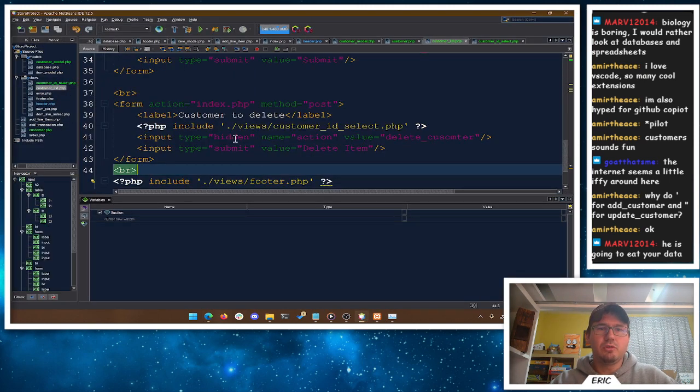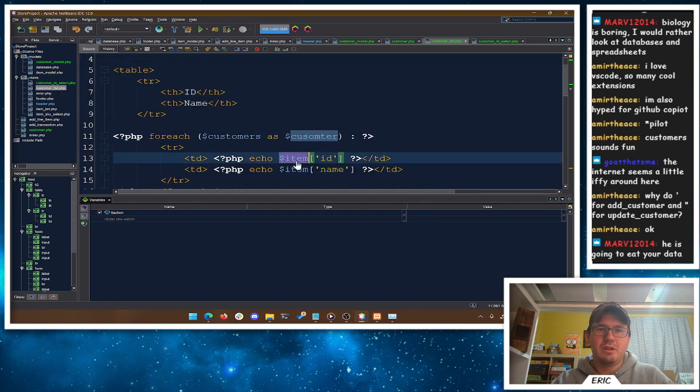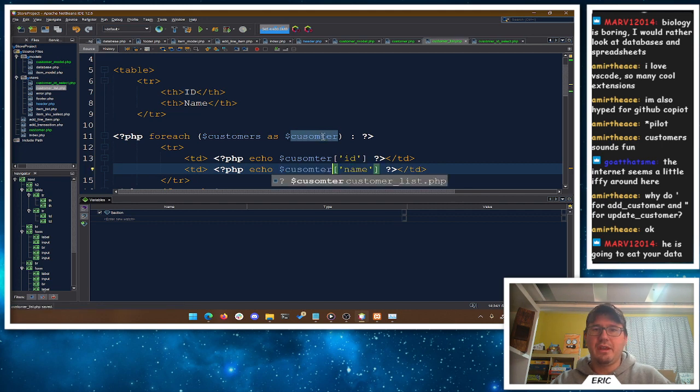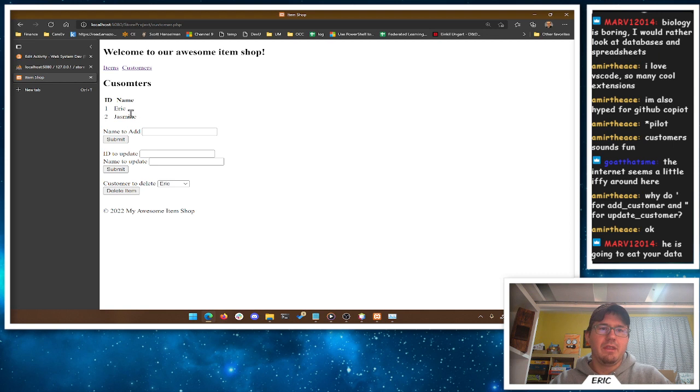I renamed the loop, but I didn't rename the selects here, did I? So I have customer and I have item there. So I need to rename those item to customer. Okay, give it a save and refresh. There we go. Now we have customers. So we have the name to add. We get an ID to update, name to update.